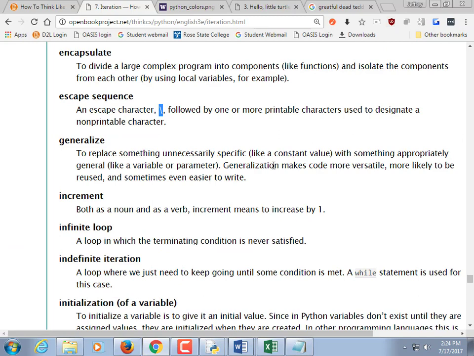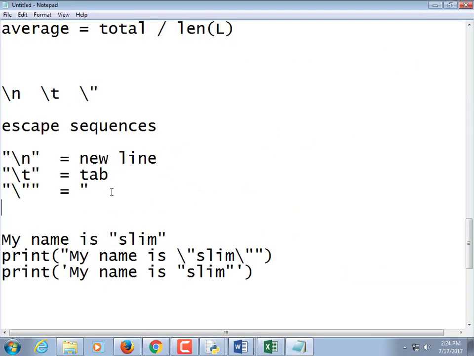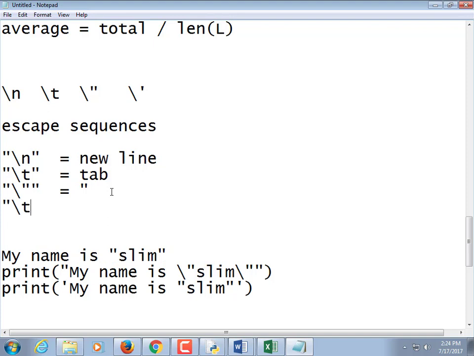As you might guess, there's also that one, which means print out an apostrophe, which again you don't have to do if you've defined your print statement with double quotes, but if you used single quotes, then you would need to.